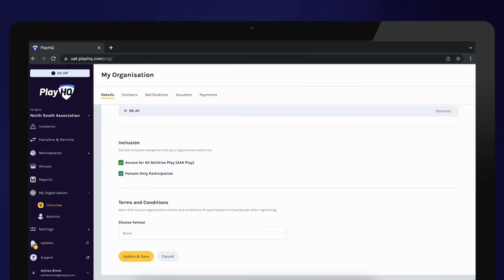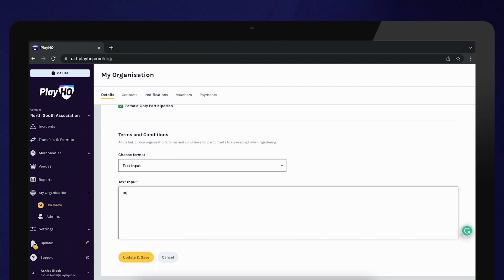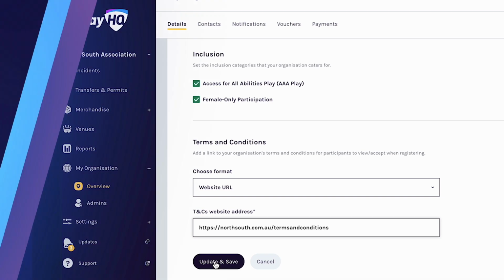You have the option to copy and paste your terms and conditions into a text box, or you can link to your terms and conditions on a web page. Select Update and Save once you have finalised your organisation's overview.